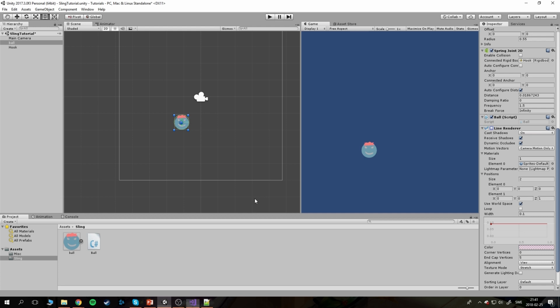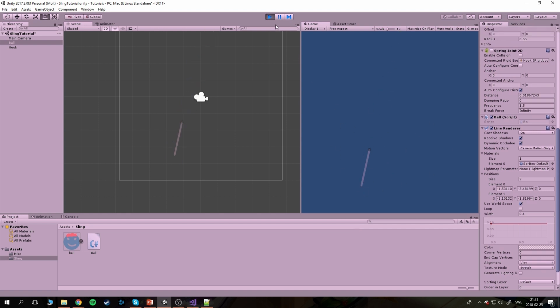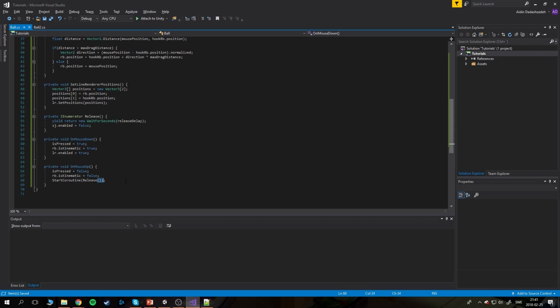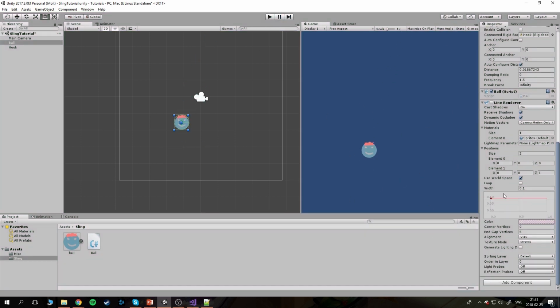Let's see if that fixed the problem. You can see that the line renderer is gone. It's not rendering at the 0 position anymore, and it's working now. But when we release, the line renderer is still here. So when we release our mouse button, we should disable the line renderer again. Enabled false. There it is. There, and it's gone. Perfect. The line renderer is fixed now.